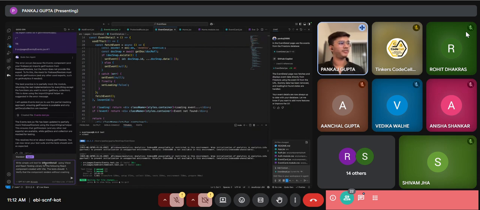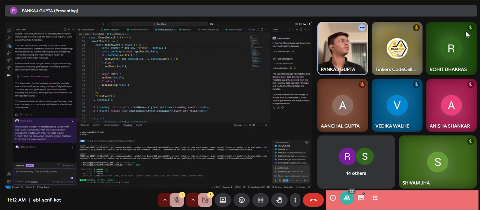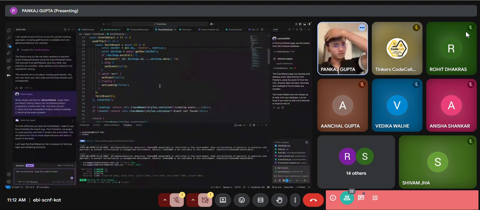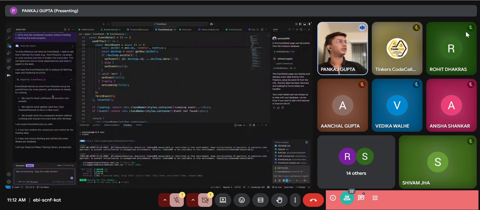So I've chosen here the event detail page and the test cases, verifying that and checking, fetching the event properly. Till here, everyone is good. Anyone has any doubts, they can ask.